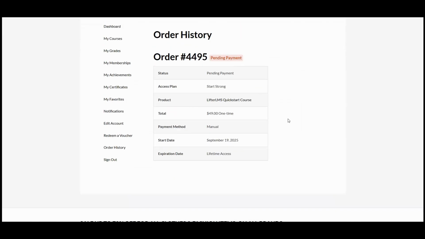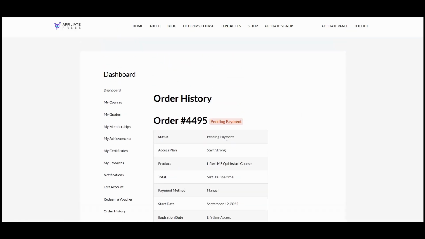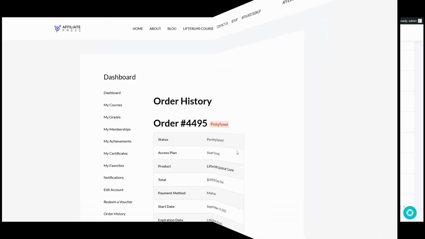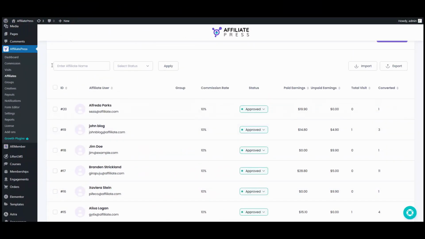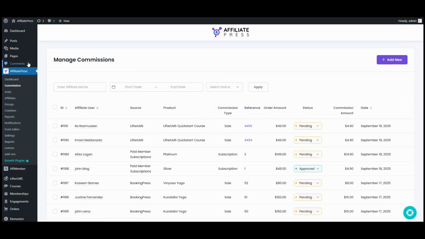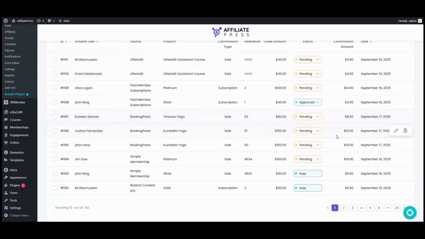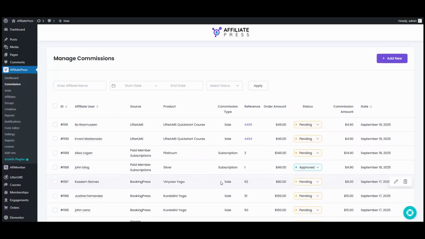The course was purchased successfully. However, due to manual payment, the payment status will be marked as pending. Go to the backend side, the AffiliatePress commission page. This is the AffiliatePress commission page. Here you can see all the commission-related records. See, the first record is the LifterLMS course commission.